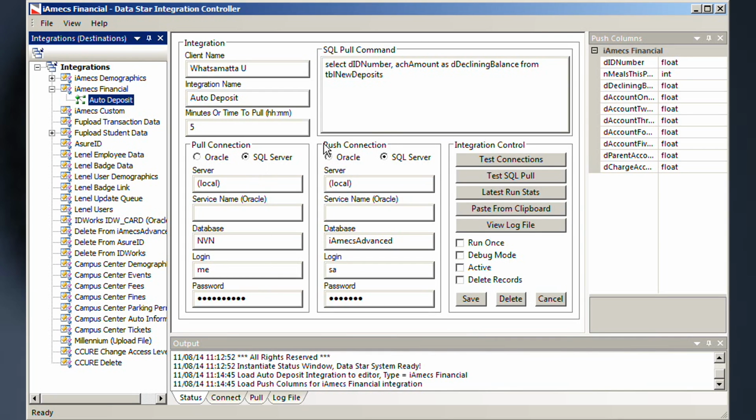Okay, so where are we going to put this? We're going to put this in another SQL server, which is also on the local server. The database is ours, IMX Advanced. The login we're using is SA and the SA password. Okay, so now we have the pull connection, the push connection. We can test our connections.